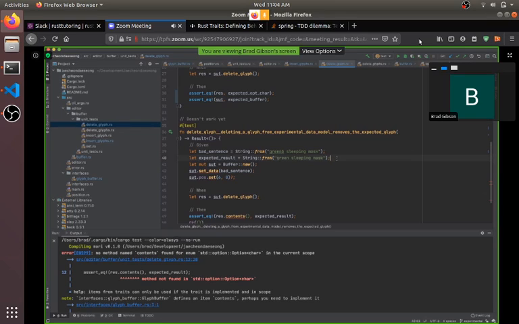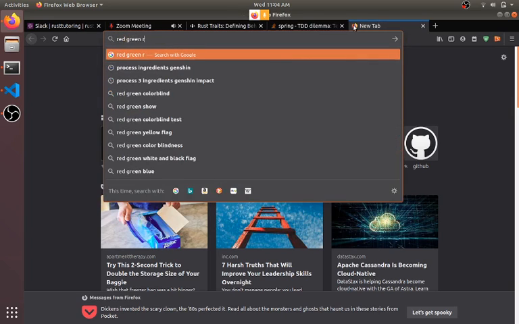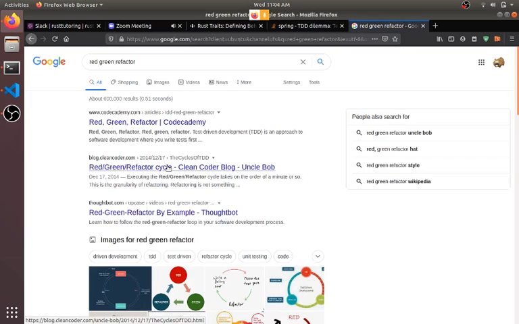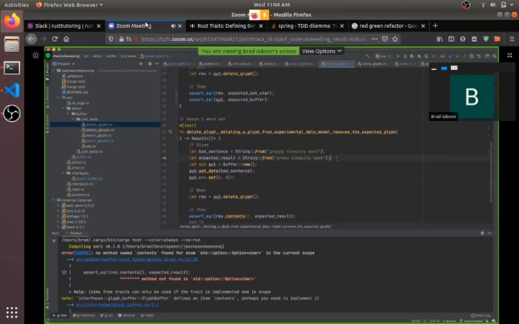Yep, another name for what we're doing, and you can search this one up, it's called red green refactor. Interesting. Okay, and so the TDD methodology is also known as red-green refactor. And so one of the things we're doing is we write a test first and we run it and it's red because there's no implementation to support it. Then we write the implementation, it's green, that's great.